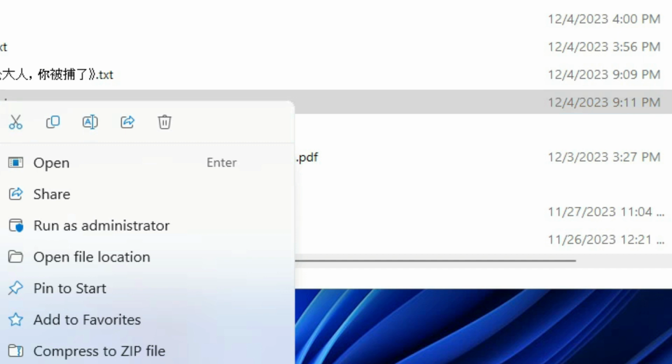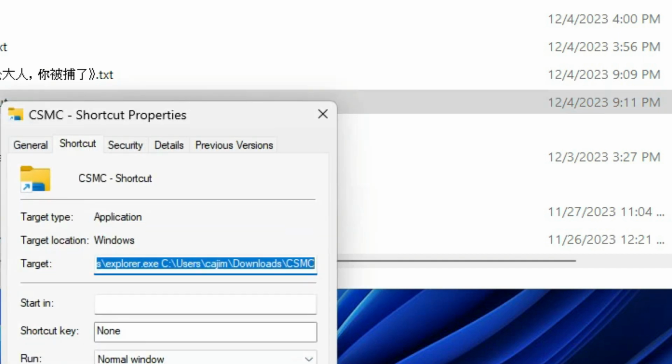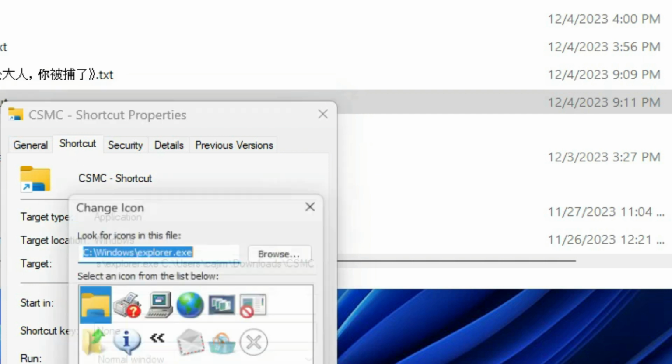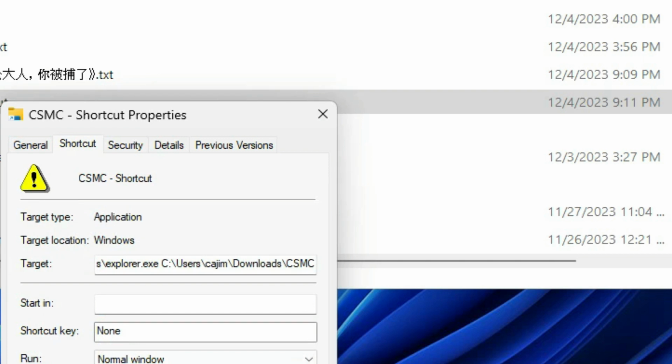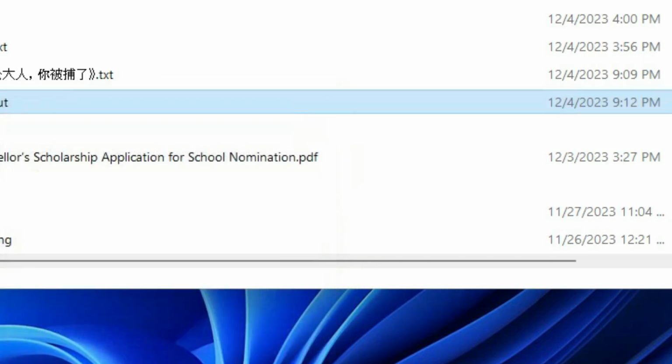Okay, so we go to Properties again, and under Shortcut there is a Change Icon option. Okay, so in this case I will select one of the icons and click Apply. Now we remove this one, and put the new shortcut here. You can see the icon is here. Okay, so that's how we pin the folder to the taskbar.